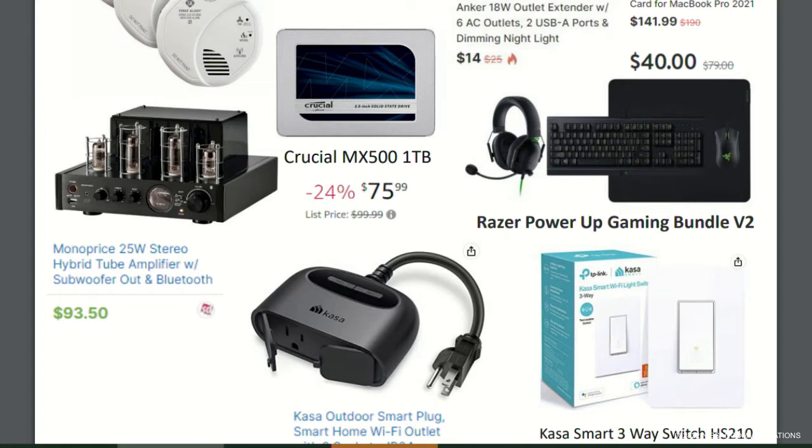Next up is an actual 1 terabyte storage device. This is the Crucial MX500. This is a 1 terabyte, 2.5 inch regular SSD. Nothing super special with it. $75. It's normally $100. Save $24 on that. They've got some other sizes as well, 250 gigs all the way up to 4 terabytes. So check out the size that you want, the Crucial MX500 series on sale over at Amazon.